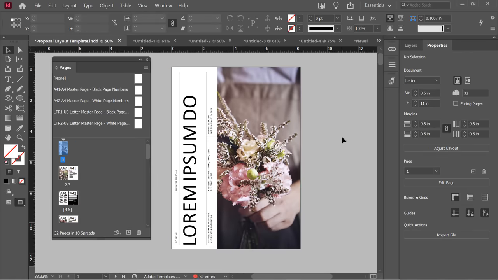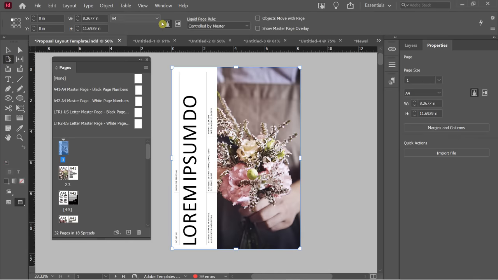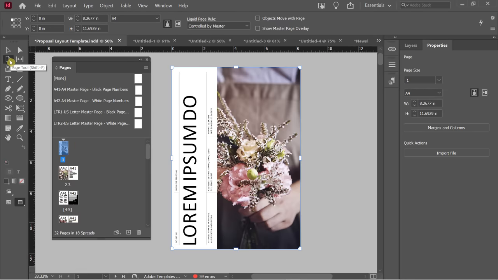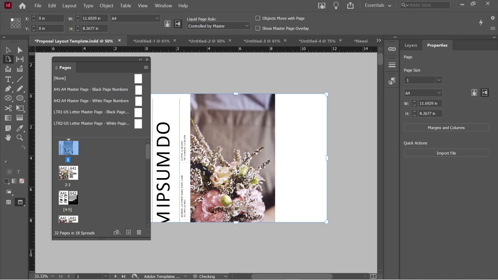All right, and I'll show you one last thing that's going to help you with your page control, and that is this really great tool here. You'll see it right there underneath our selection tool. This is our page tool. That might be a better way for you to work rather than having to dig deep into the properties panel. You can see you get a lot of the same options here, including the ability to go from landscape to portrait just by using this individual tool. So kind of nice. And also you can change the size of the page if you need to and do all those things accordingly.